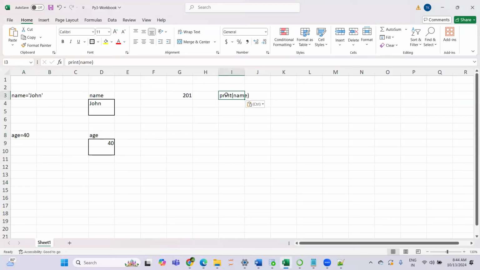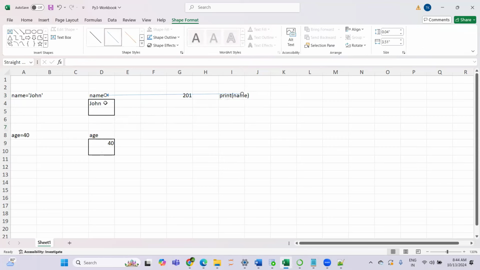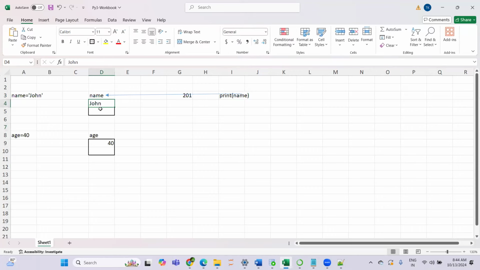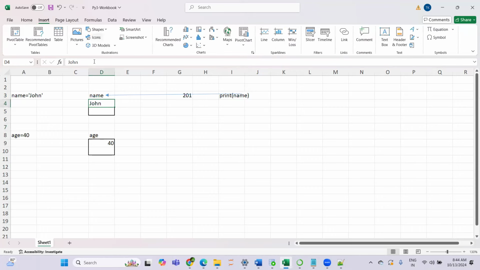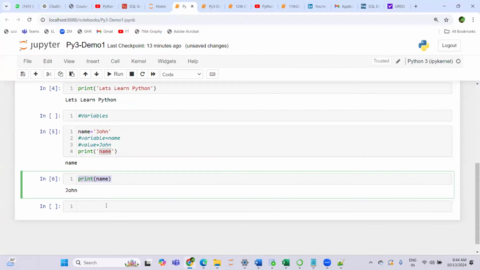When you're executing it, you're asking the Python interpreter to tell you the value which this name variable is holding. Then the Python interpreter will search, where is this name in the memory? Where is the name? It will find your name is present here. Then it will look at what value it is storing. Oh, it is storing John. So it will fetch this value and display it at the output console, and as a result, you will find John here. So this is how it works. Hope this is clear.